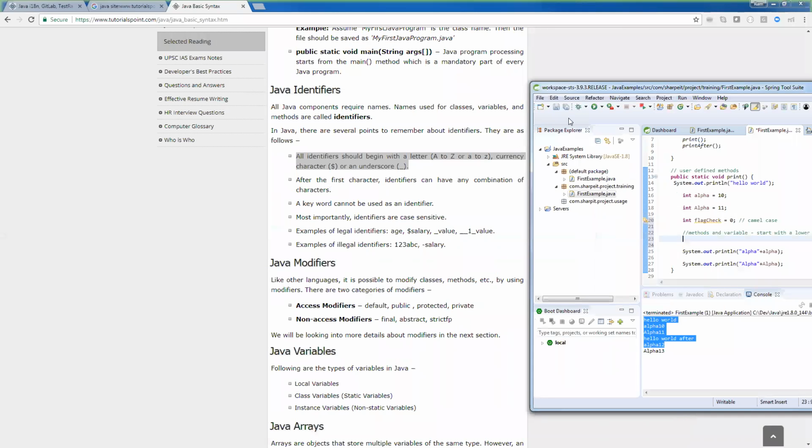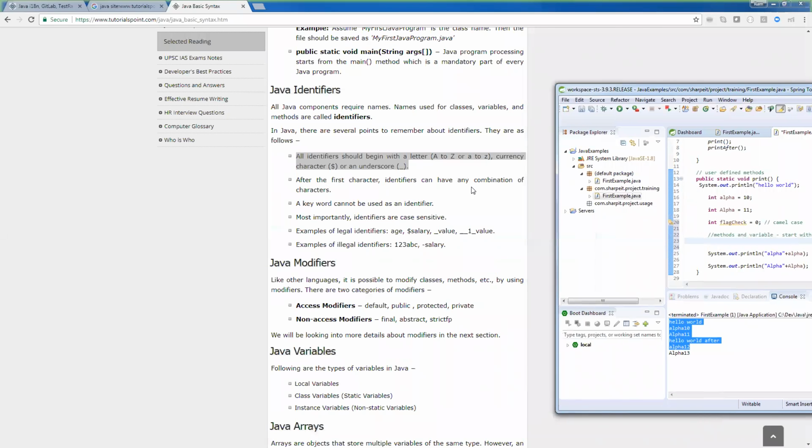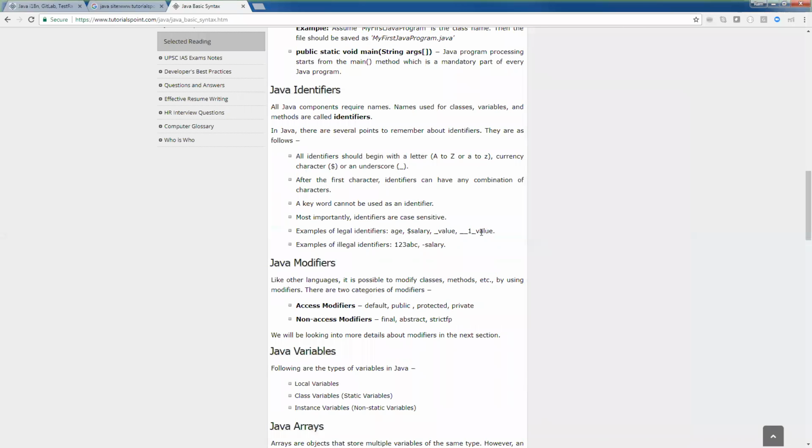After the first character, identifiers can have any number of characters. A keyword cannot be used as an identifier. There are Java keywords that we'll look into later. Examples of legal identifiers are age, salary, value. This one is not legal because it cannot start with a number. All identifiers should start with a letter A to Z, currency or underscore, not with a number. So don't declare like this, and don't declare like this either.